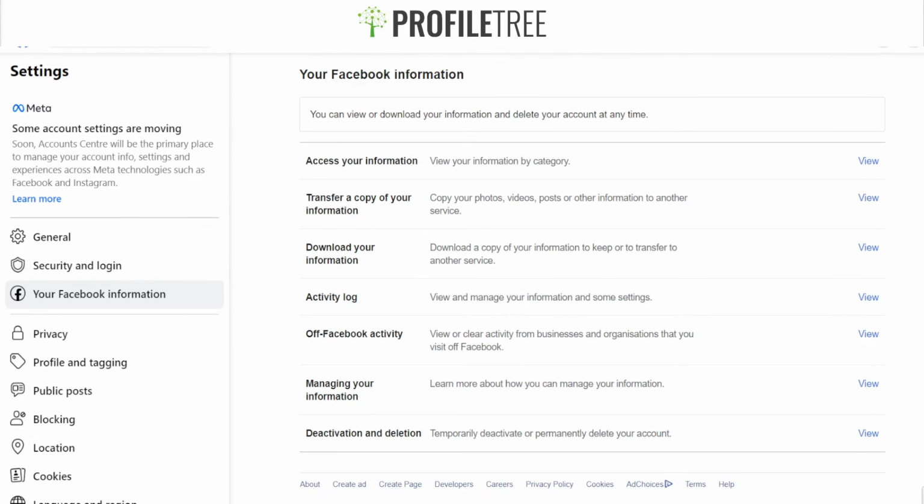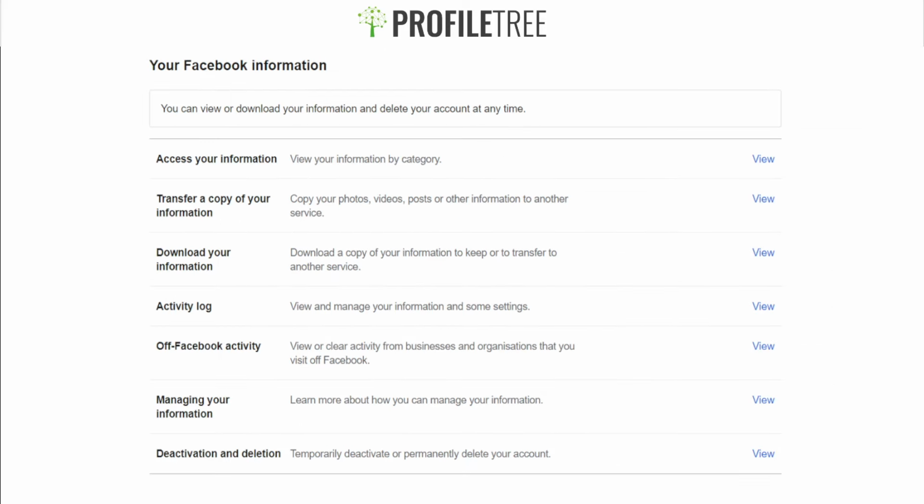So within the left side, you've got the general, security, and login, your Facebook information, privacy, profile, and tagging, public posts, blocking, etc. So you don't need to worry about any of the ones from privacy and below. All you would need to do is select your Facebook information. So once you've selected your Facebook information, this is pretty much the screen you'll see.